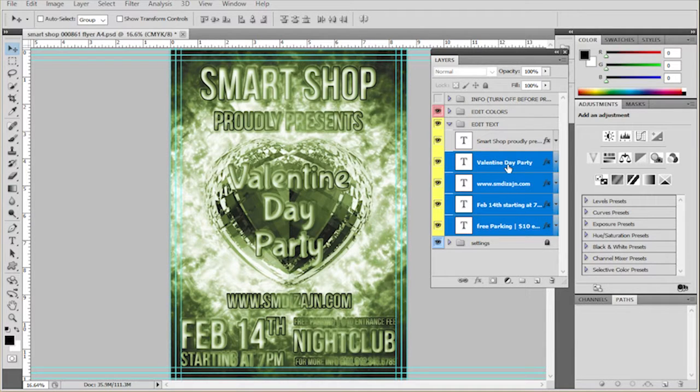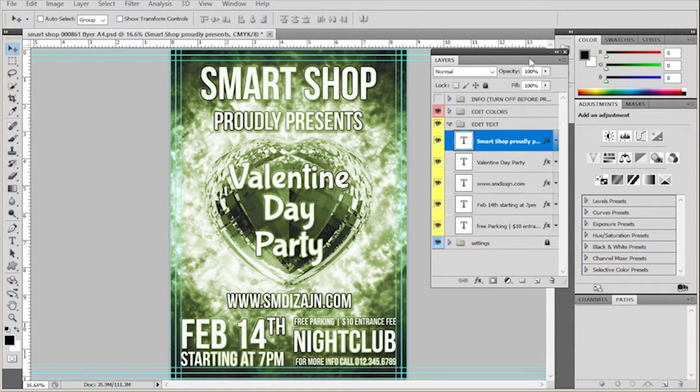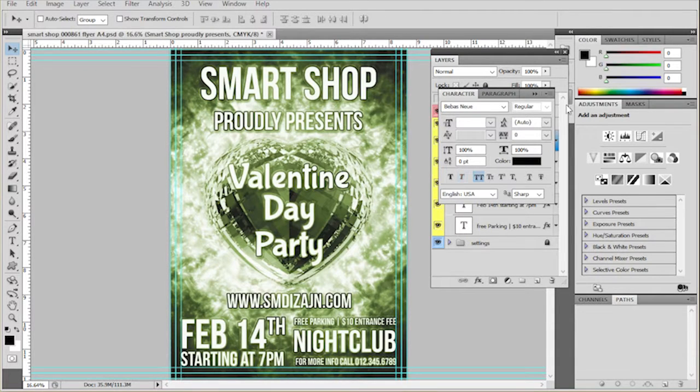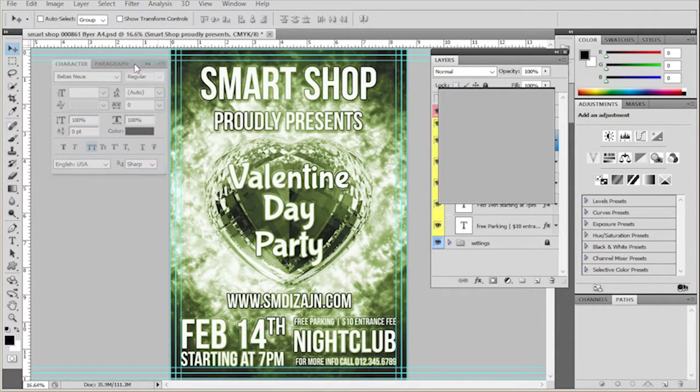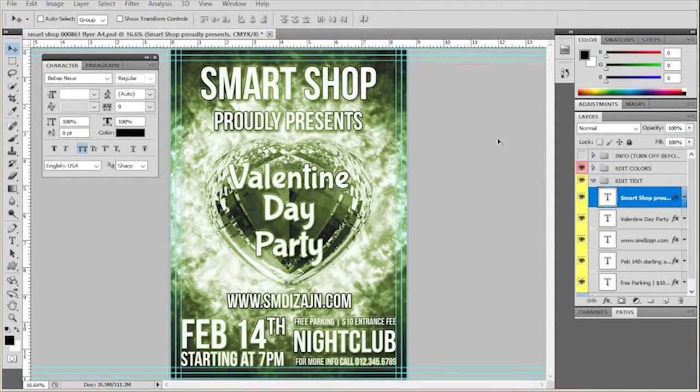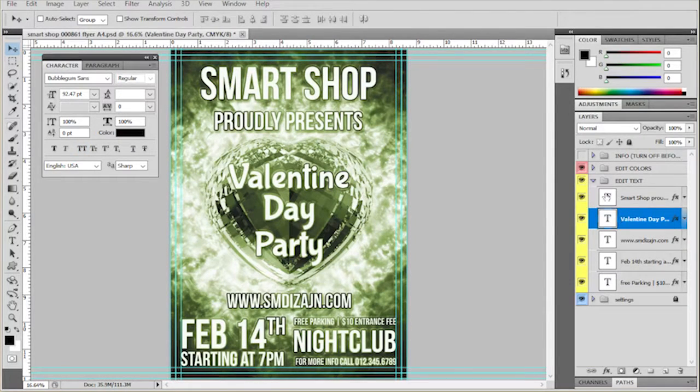Okay, now let's go back a couple of steps. If you want to edit the font properties, you're going to need to open the character panel. If you don't see the character panel, go to window and then character, and once you have that opened up, just bring the layers here so we don't mess with them. Okay, so once we have that all open, when you select one of the text layers here, you're going to see the changes here in the character panel.